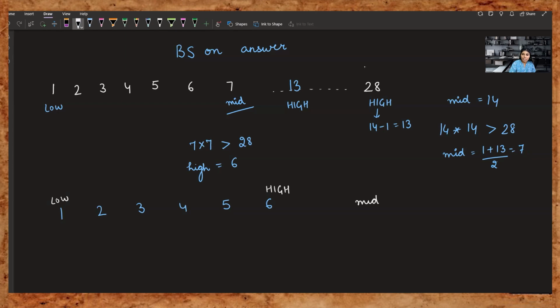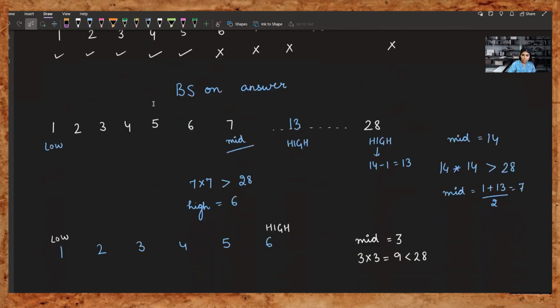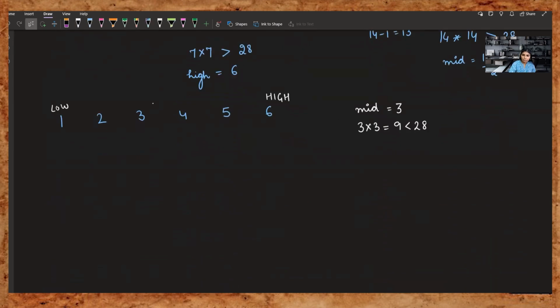Mid will be 1 plus 6 divided by 2, that is 3. Now if I do 3 into 3, this is 9. So this is less than 28. So now we are somewhere on this possible range. 3 is a possible answer, but we can have an answer that is greater than 3. So we'll store 3 in an answer.